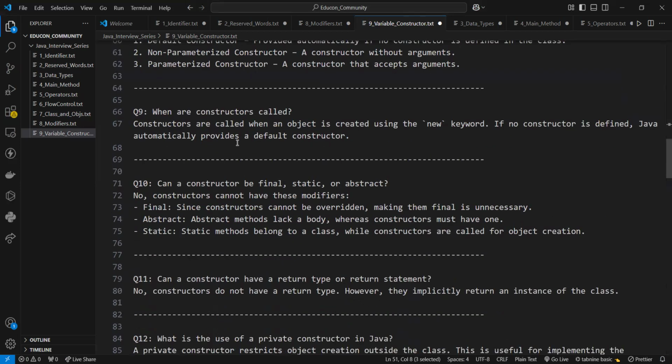When are constructors called? Constructors are called when an object is created using the new keyword. If no constructor is defined, Java automatically provides a default constructor. Clear? So if you do not create any constructor, there is no issue creating an object, as Java will automatically provide a default constructor to you.